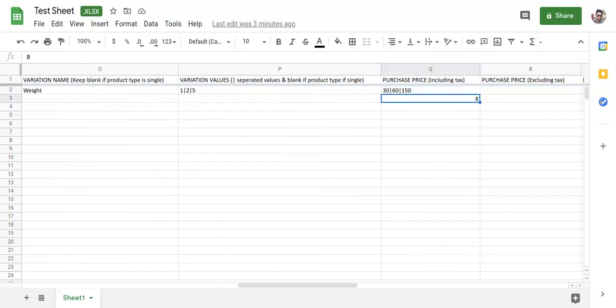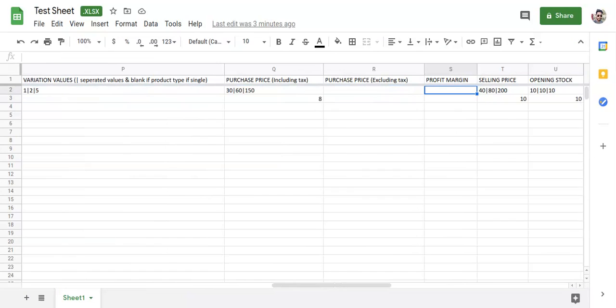Here you can see in a single product my purchase price is 8 rupees. This is not compulsory if you have put the purchase price including tax. Profit margin is not compulsory. Here you can see I have put a selling price. Since it's a variable product with three variants, I have to put three values here. My selling price for 1 kg is 40, for 2 kg is 80, and for 5 kg is 200. Here you can see I have separated all of them with this.